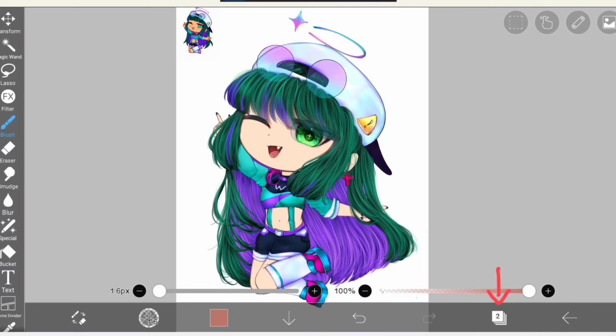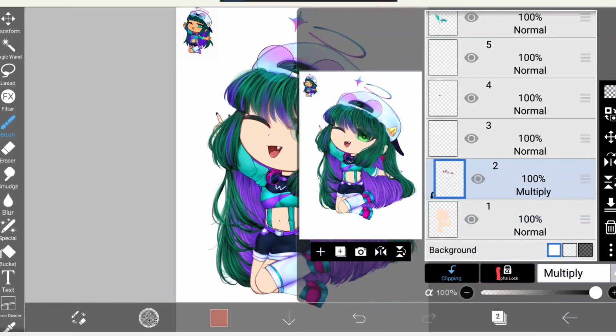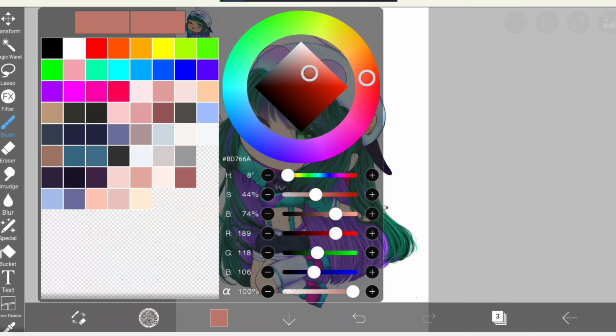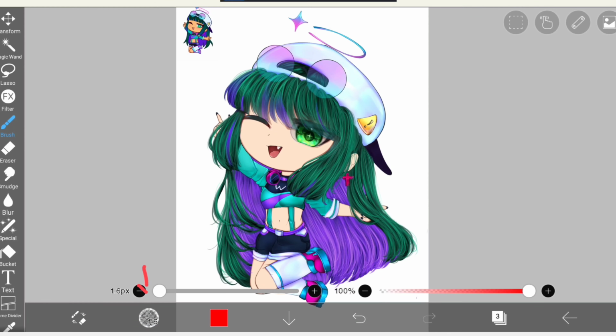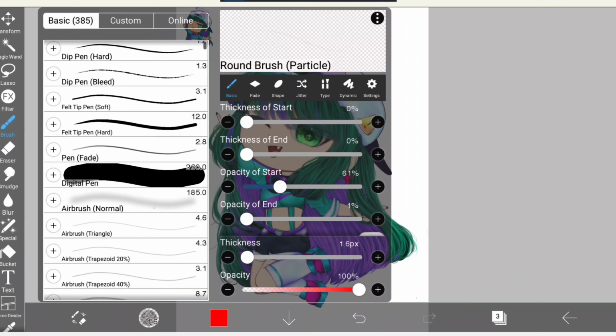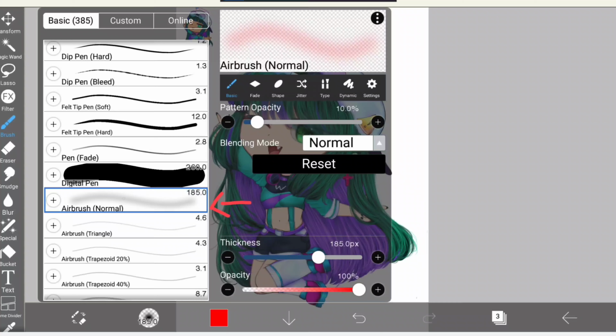Now we open the layer window. We add yet another layer. We clip it again, just like what we did on the first one. Next, we click normal and set the blending mode to multiply. I set it to multiply so the colors will become darker. Now, choose the color red, and we will go to the brush window. We click airbrush on the normal one.